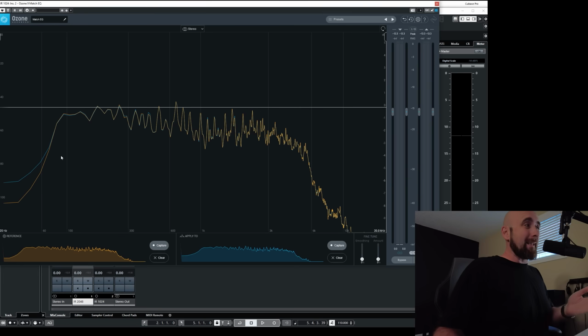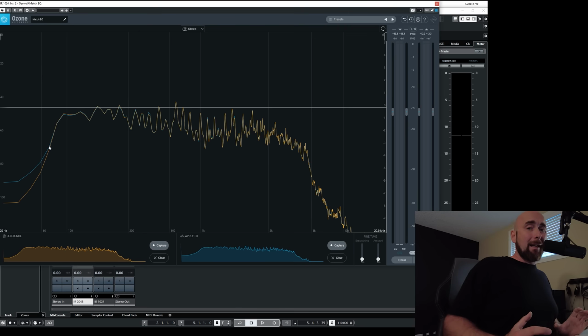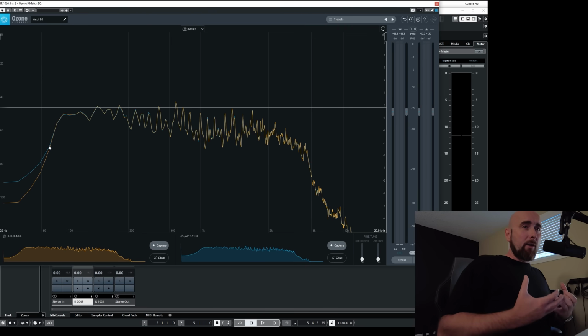But I think we can see from this that there's not going to be a huge difference. This low end stuff below 75 hertz, probably not going to be as big a deal as a lot of folks think, simply because there's not a lot of sonic information for guitar below that.